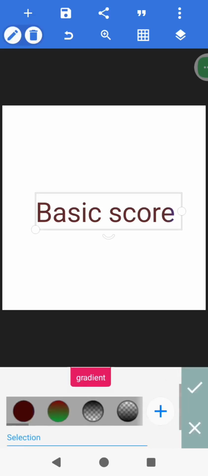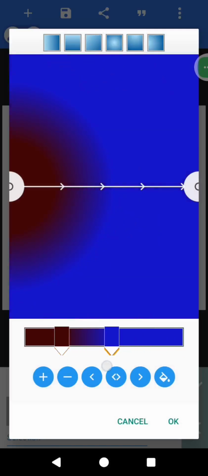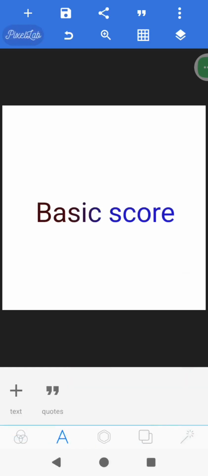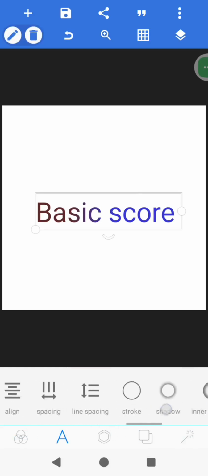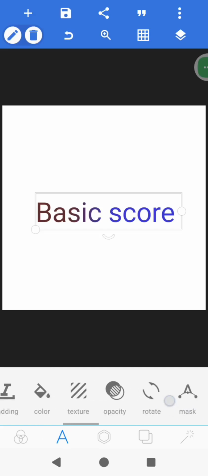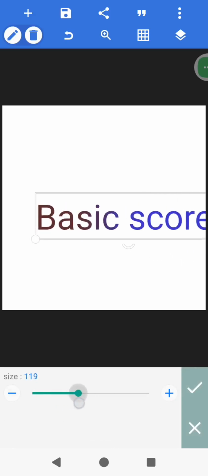Color, depending on what you want. Can you extend the blue? Depending on what you want. Then I'll press it to reduce it. Can you see this? Size, to increase the size and reduce it.